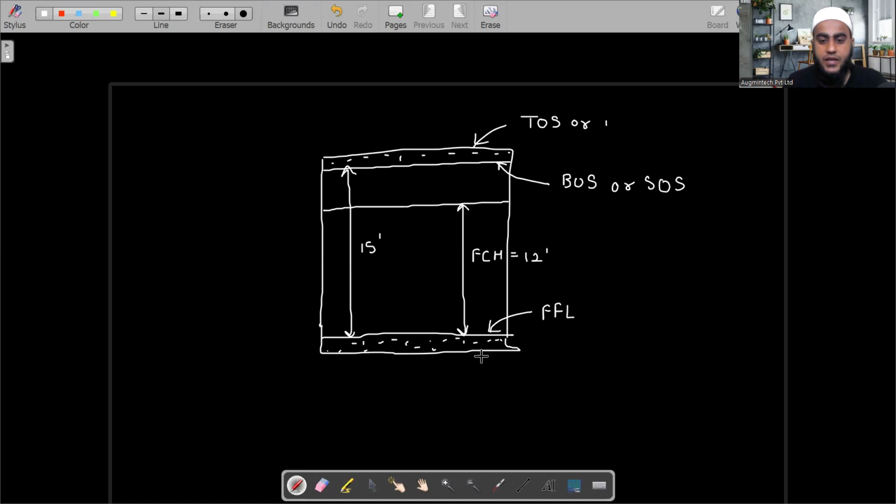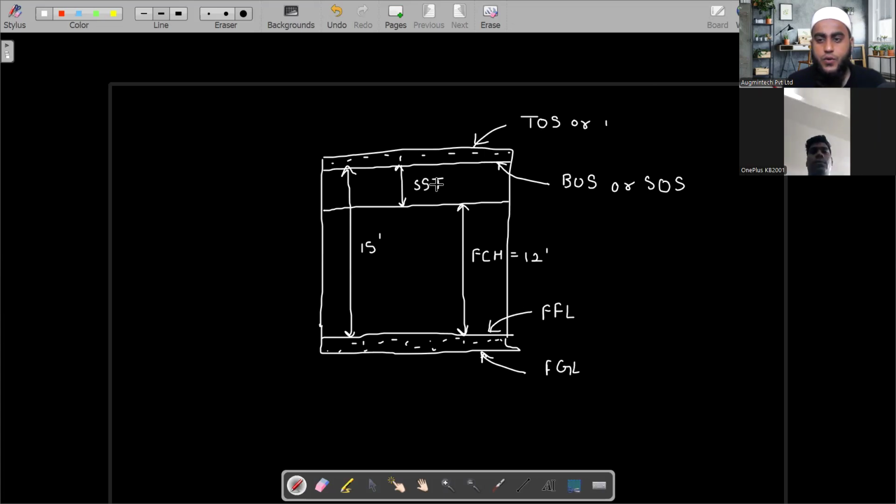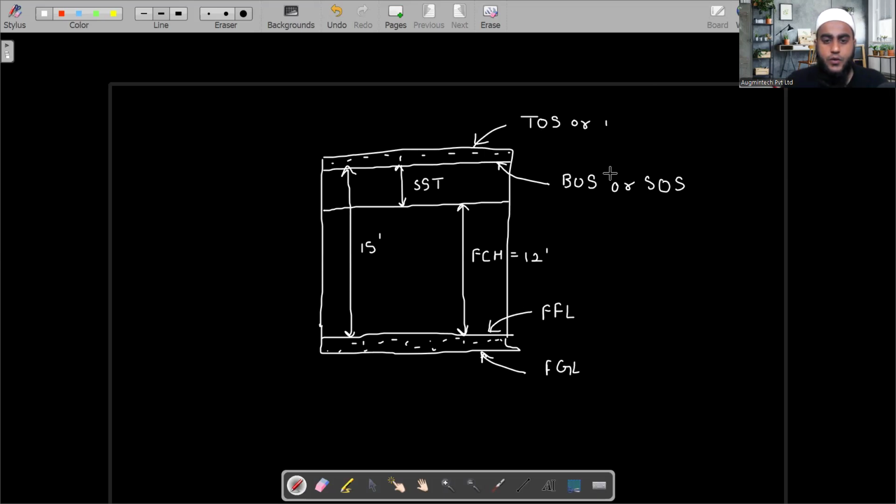And this one is called the floor grade level, and sometimes the floor ground level. The gap between the false ceiling and the bottom of slab is called the MEP service gap, or you can say service space tolerance. Hope now all of you understood what the soffit of slab is.